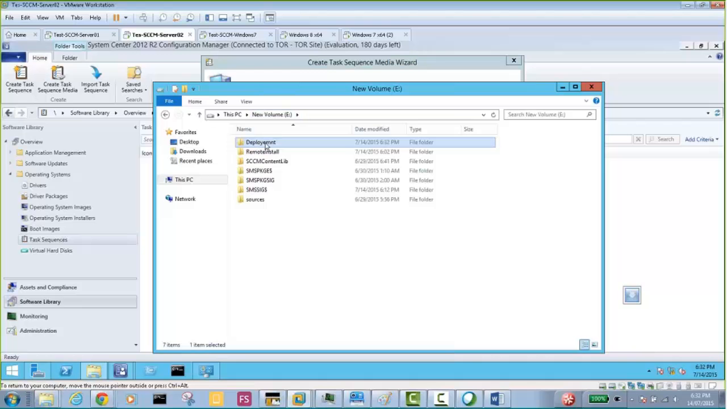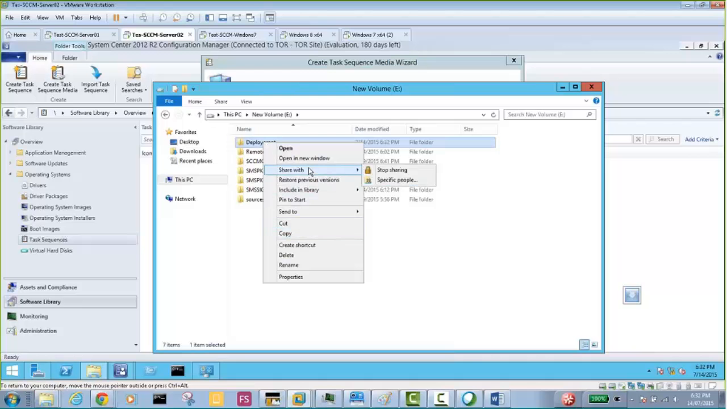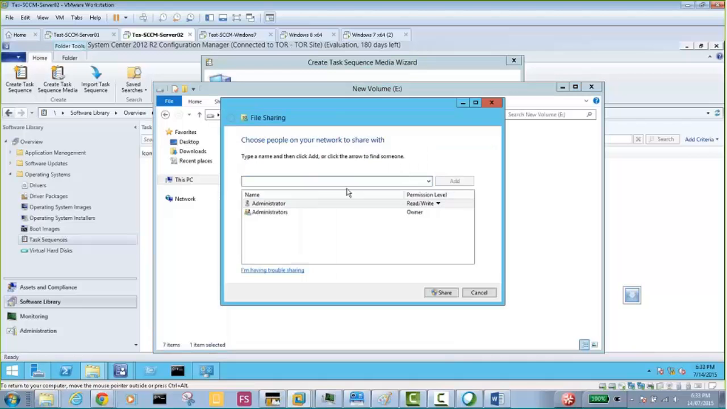So I'm going back up one level and right clicking that deployment folder. I need to share that. Share with specific people, and the domain administrator already has read and write permission for that. And I do not want everyone to have that still. Let's give it the most unsecure permissions. Oh, everyone has read and write? What are you doing? No.